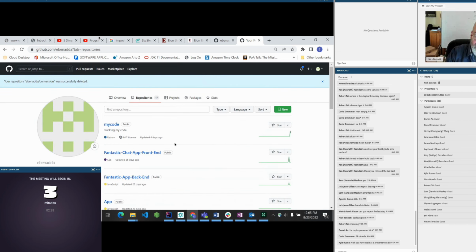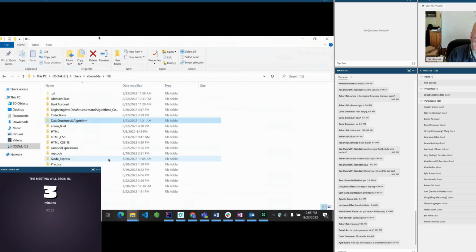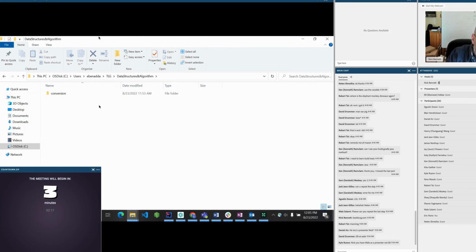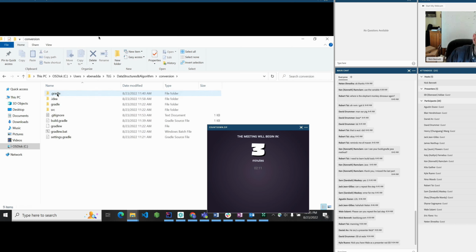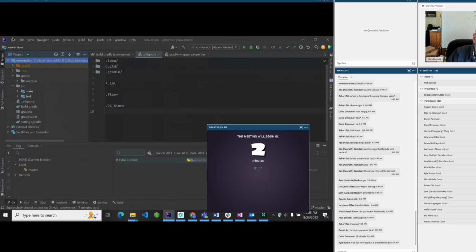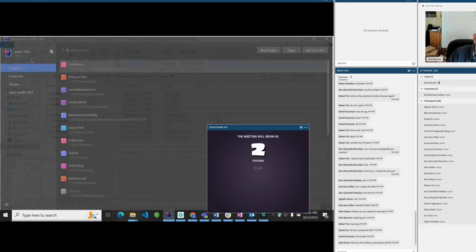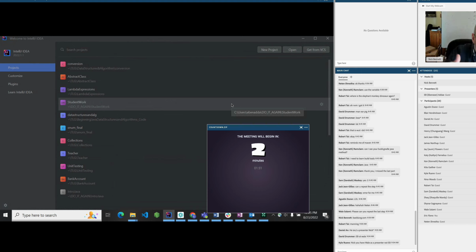Now, please show me your Windows File Explorer. Okay, stop for a second. Now open up that conversion directory, please. I want to make sure we've got that. Perfect. Now, go into IntelliJ, please. Actually, do me a favor first. Go into IntelliJ and close the project. So do a File Close. Now, don't open anything. Go to File Explorer again, please.